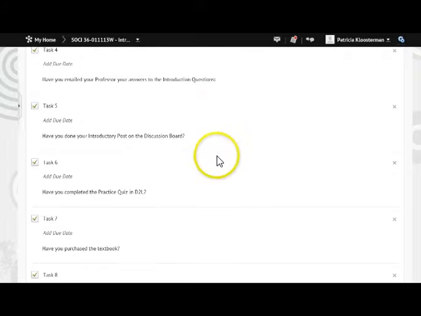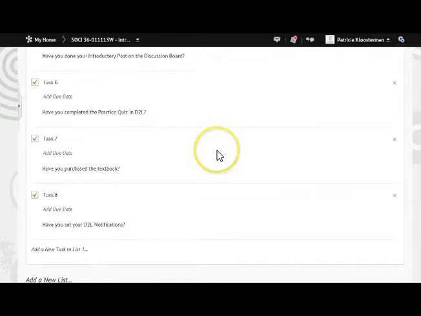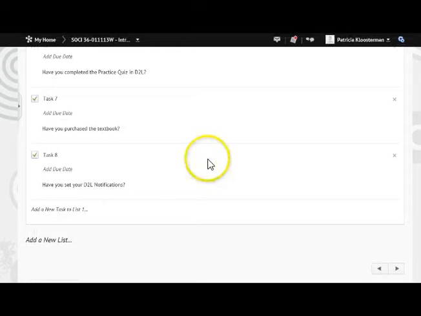Number 5, have you done your introductory post on the discussion board? We ask that you go to the discussion board and introduce yourself. Number 6, have you completed the practice quiz in D2L? Number 7, have you purchased the textbook? Very important. And number 8, have you set your D2L notifications? Okay, all right. So let's go back and have a look at some of the other modules.